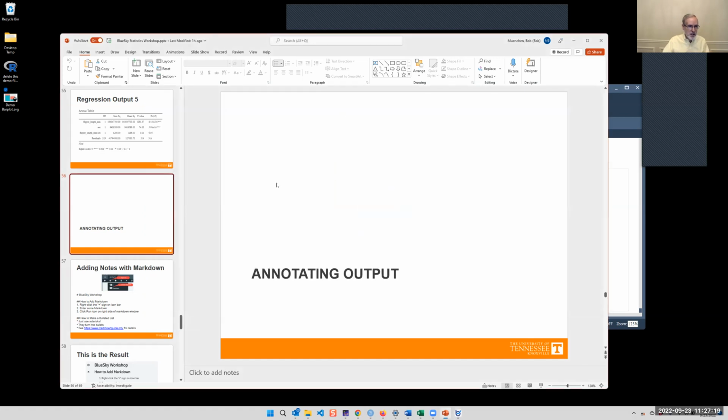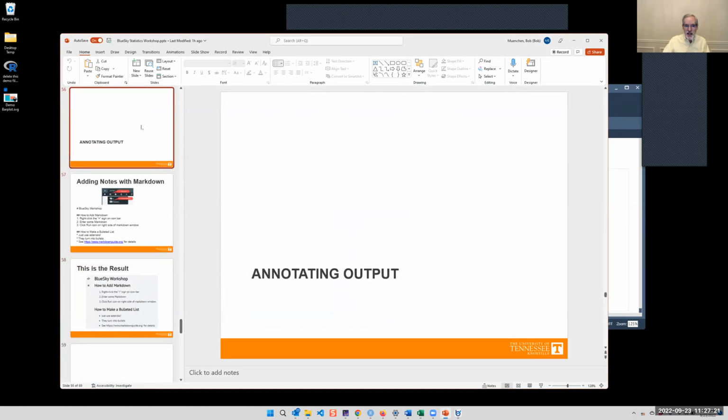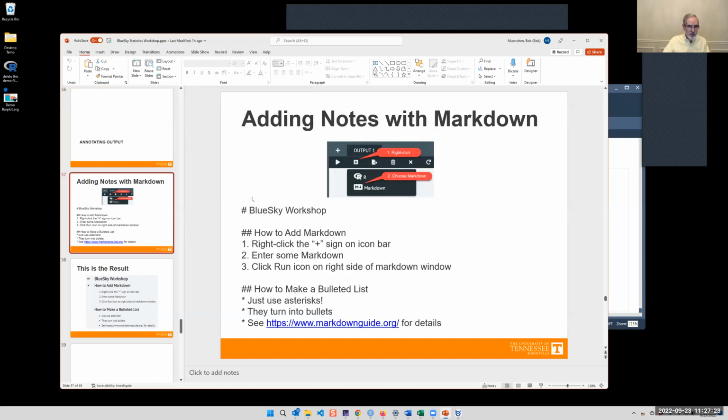Okay. So how do you annotate your output? There is a simplified language called Markdown, and this is an example of it. A single hash symbol at the front of something says make it a headline. If you do two, make it a smaller headline. If you put numbers in there, it'll create a numbered list. If you use stars, it'll create a bulleted list.